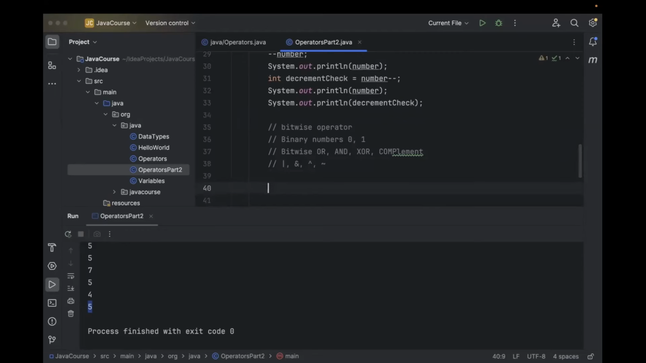Now, what is the meaning of bitwise? Let's say we have two binary numbers, 100100, this is one binary number, and 110010, this is another binary number. Bitwise OR means it takes every bit. So this is one bit, this is another bit, and this part is another bit. It will do OR for every bit.